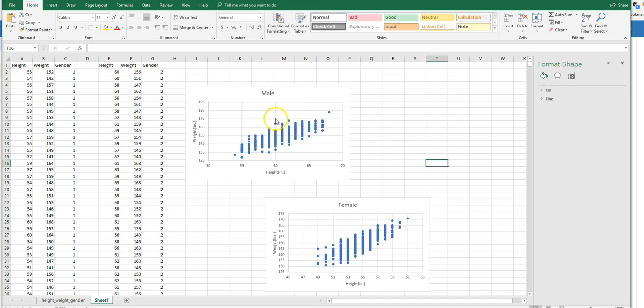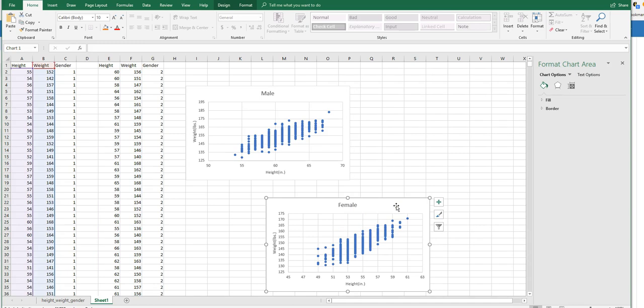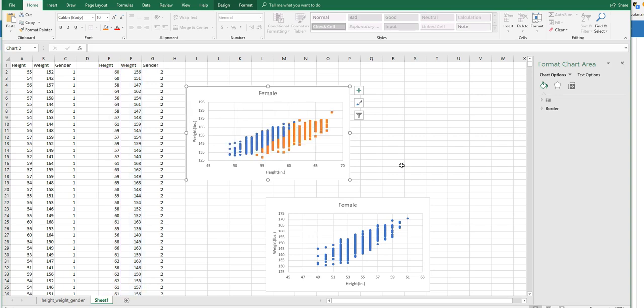So we are done with our two different charts, male and female. Let's choose female and press Control C, that copies it. Then choose male and press Control V on top of male, that's paste. Once you have selected female, you can see that the blue represents the female and the orange represents the male.